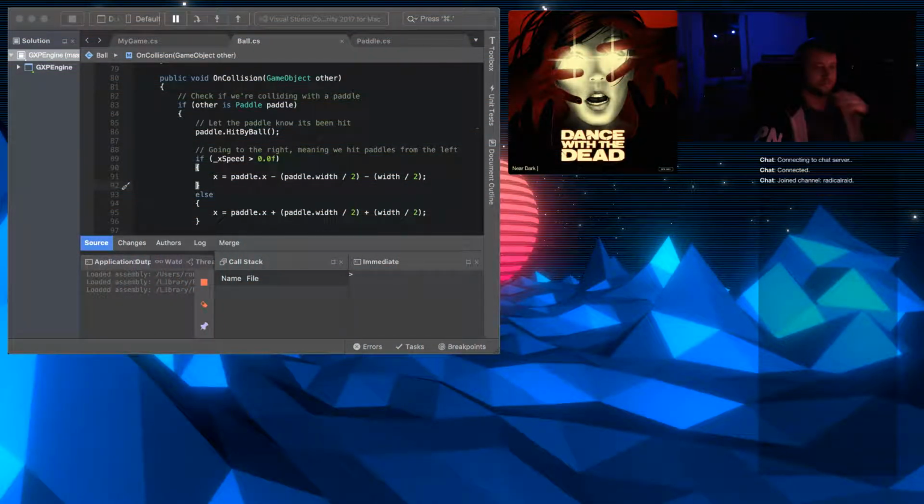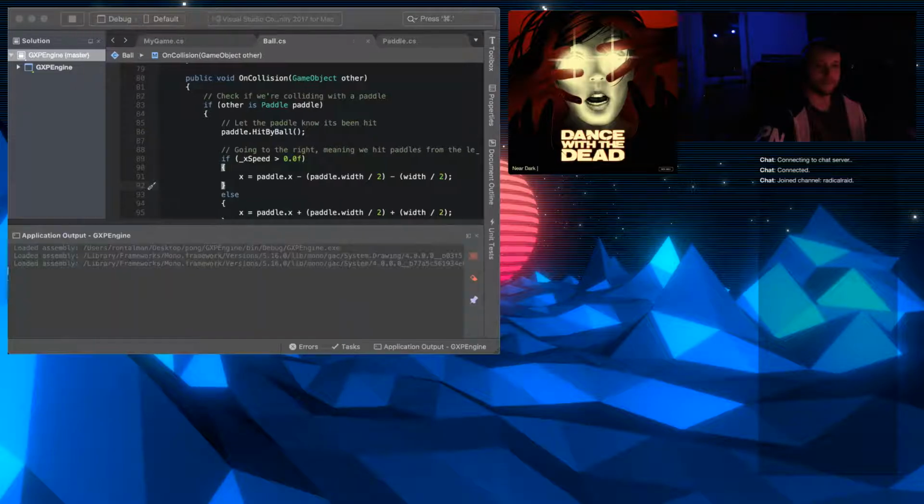Yes, hello people. I don't know what's going on. For some reason it's not showing the game. It should. Yeah, it is working here, but for some reason the game is not showing up on the screen. So I might just have to re-add it.